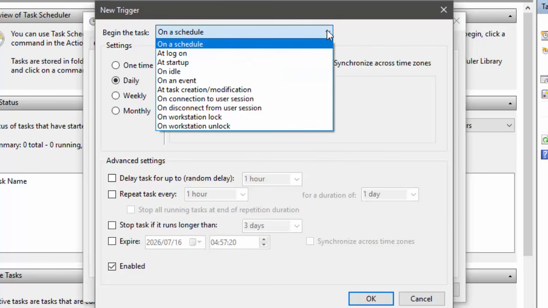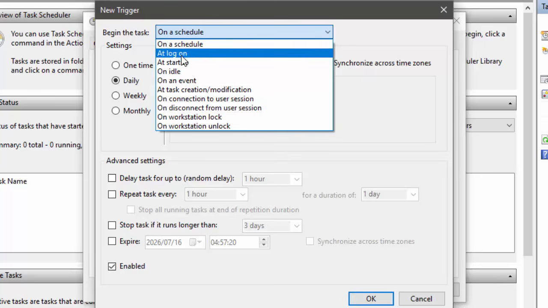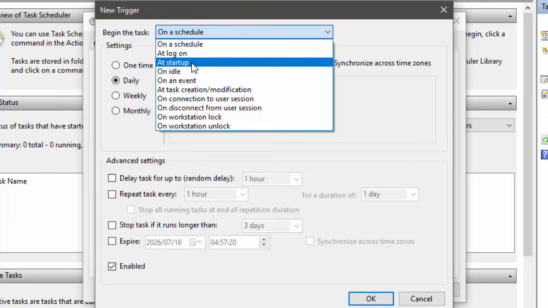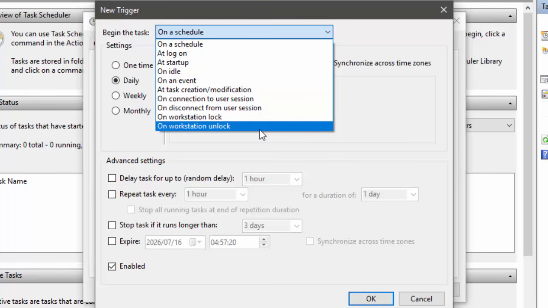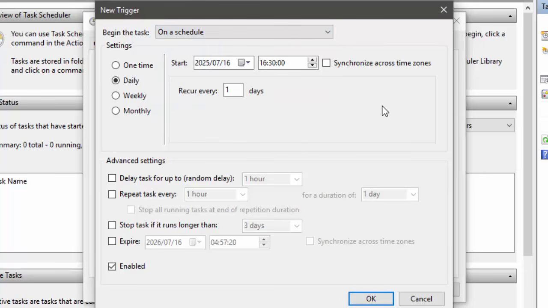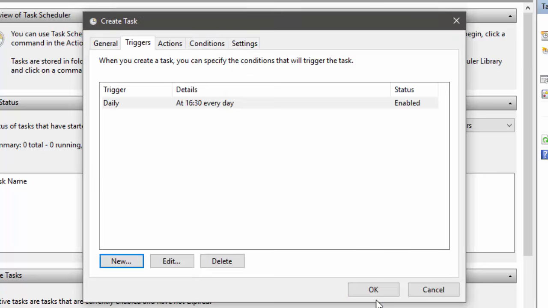There are other triggers here too, guys. You can see, as soon as this PC logs on, or the user logs on, whatever is supposed to happen will happen. Or as soon as the machine starts up, as soon as the machine goes idle, as soon as there's an event that happens. These look like real triggers that one would use for a virus, quite frankly. That's why I said it looks like this thing was designed for viruses. Probably not what they had in mind, but if you know what you're doing, you can achieve that. I'm going to click here on OK.